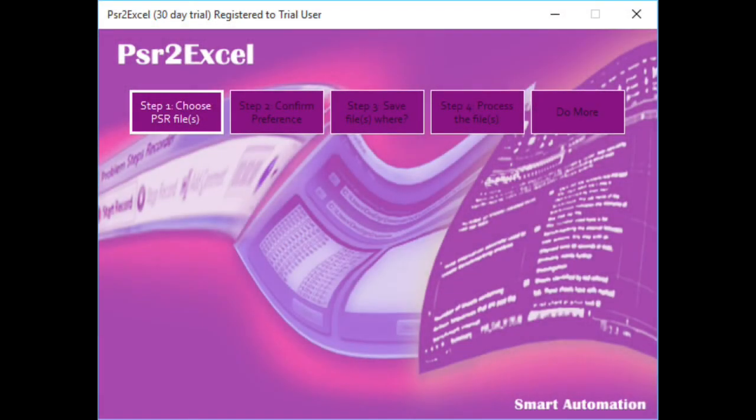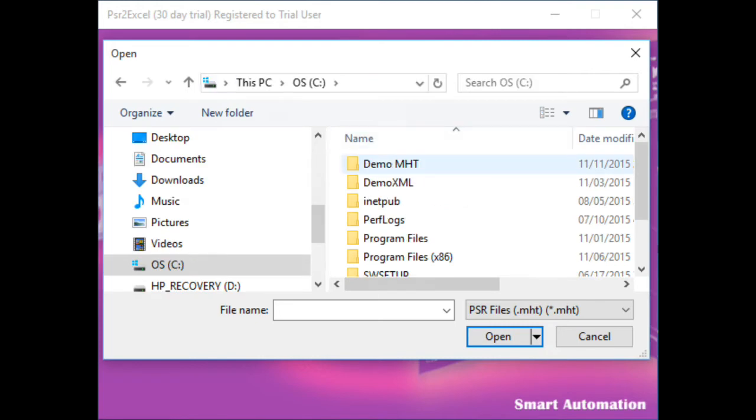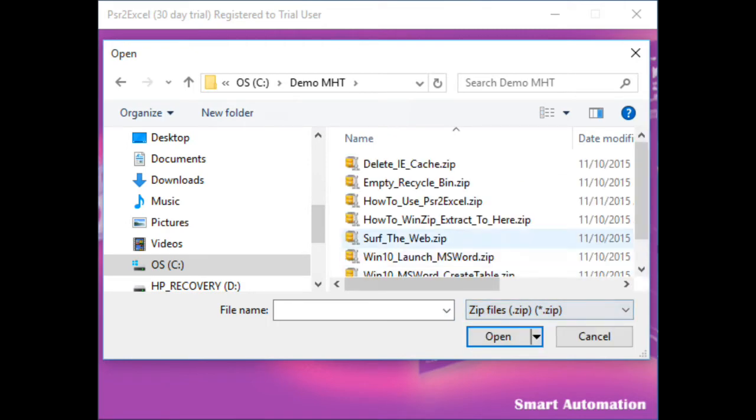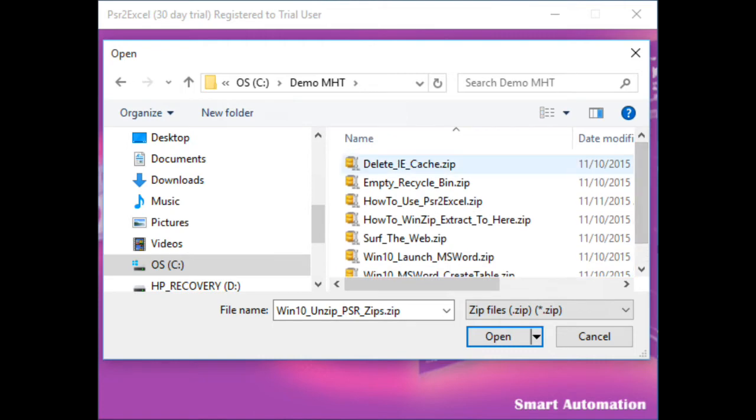Psr2Excel is software that speeds up the processing of PSR data. It automates extracting a large number of zip files containing the PSR MHT files. Without Psr2Excel, you would have to manually extract the actual PSR data. While it is trivial to process one file at a time, it would be tedious if you had 10 or more zip files to process. With one mouse click, Psr2Excel unzips the MHT files from the archive and displays them.